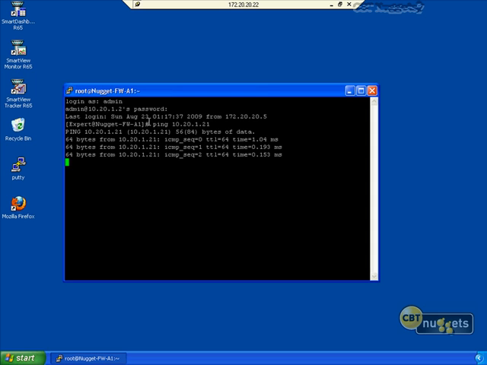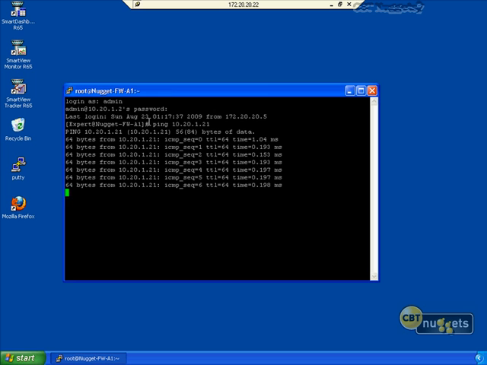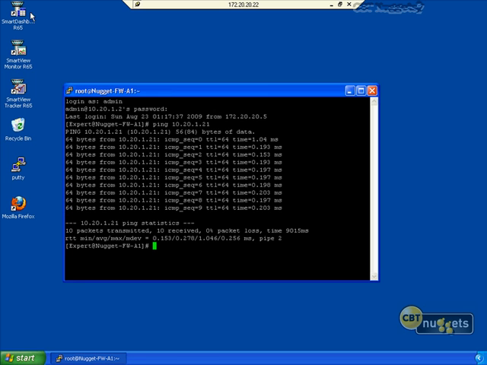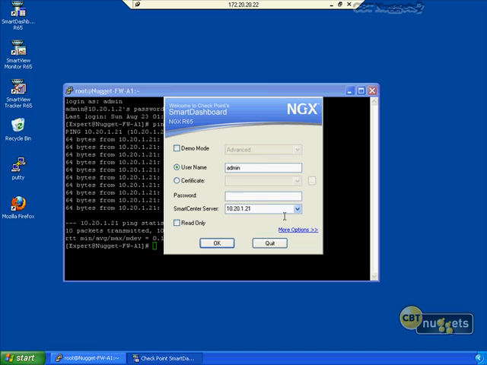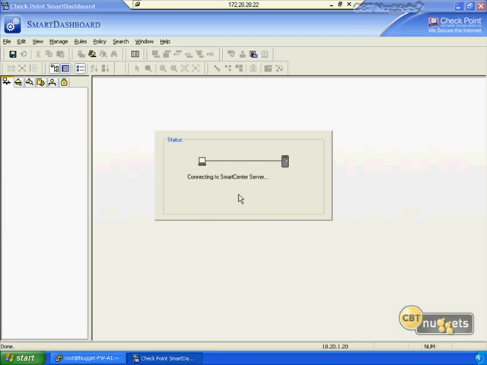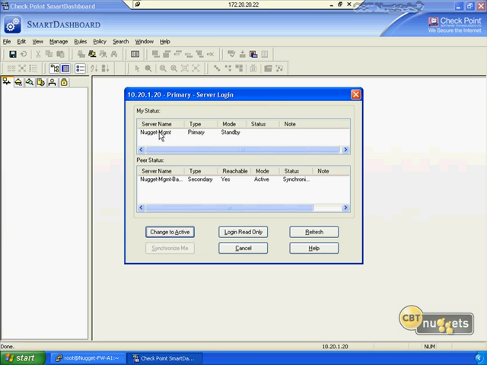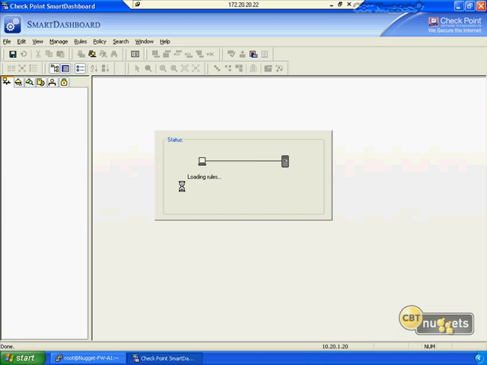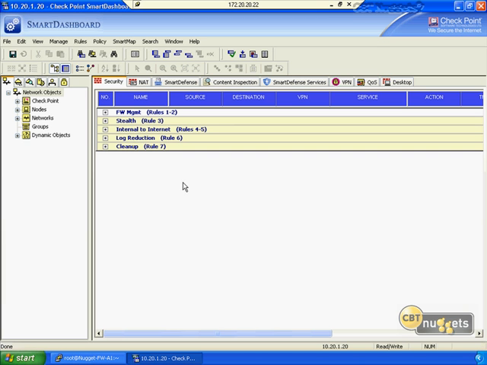Alright, so we have IP level connectivity coming this way. So it must be an issue with the actual SIC situation that's set up between the two. Let's try to log into our primary and see what it looks like there. So let's go into 20. Alright, and it's going to say that this one is standby. Let's change it to active. Alright, looks good. Save that.